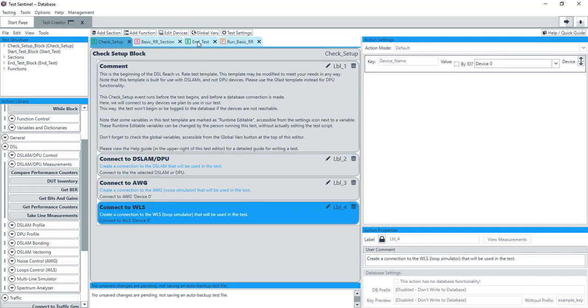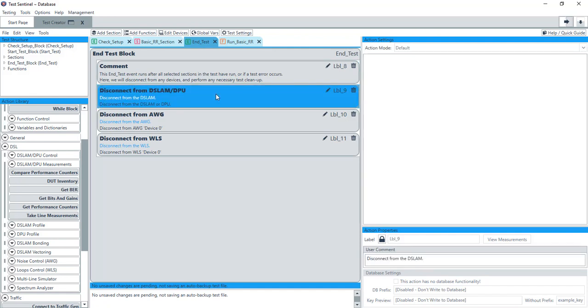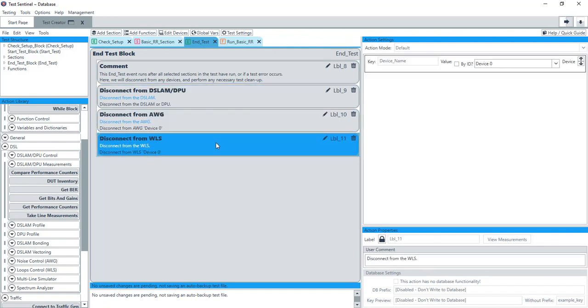Similarly, there's an End test event here. This event runs at the very end of a test, or if there's an issue in a test and there's an error, this will also run. This helps us to clean up anything in our test, such as disconnecting from our devices. Next are sections.